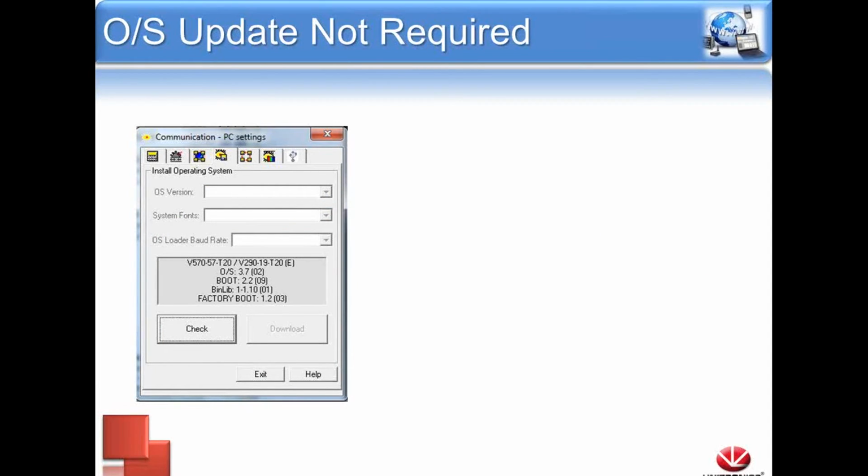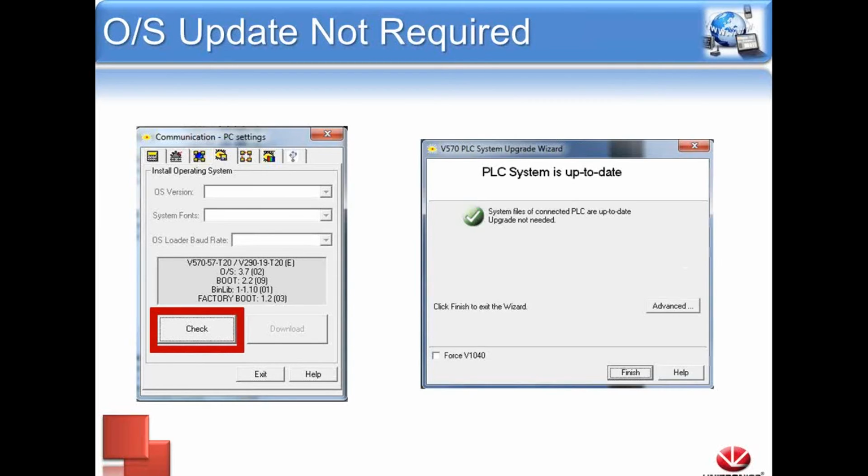If you get to a condition where an OS update is not required, and your controller is up to date, and there are no available updates within VisiLogic, when Check is selected, the wizard will notify you that you are up to date and an upgrade is not needed. You can then select Finish with the confidence that you are up to date.